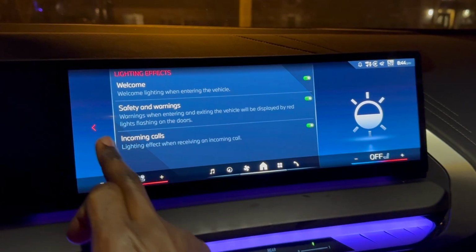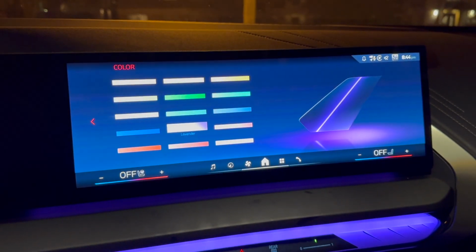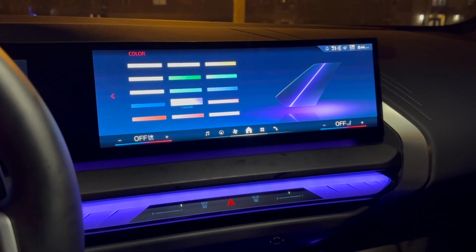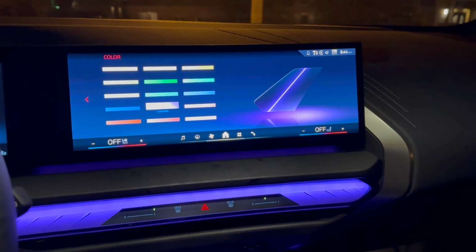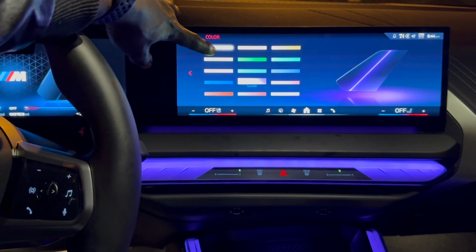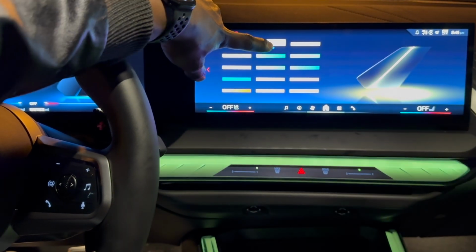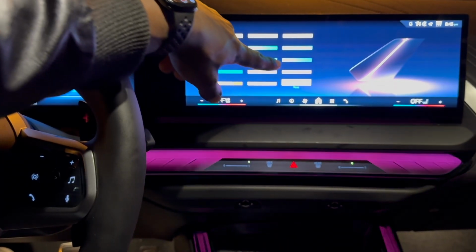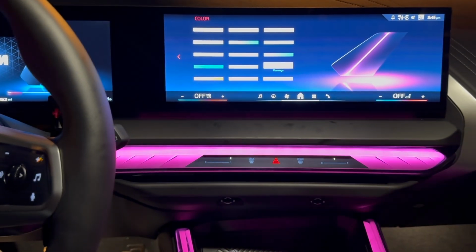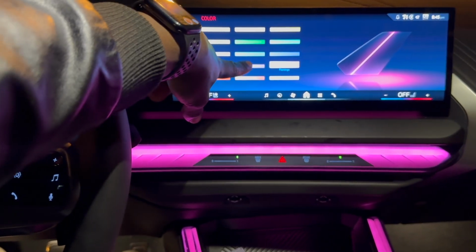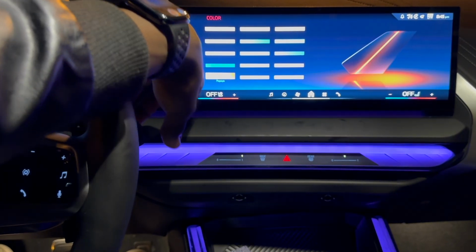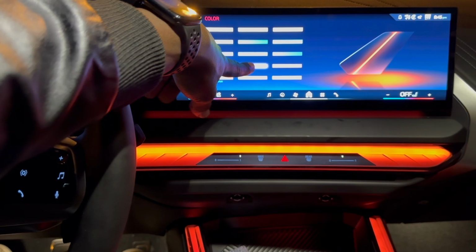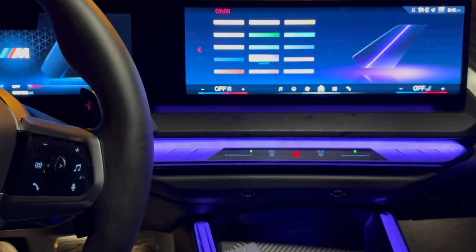These are other options, and we have 15 color options for ambient lighting. So let's start with this one. You can see these are the different colors. Oh, actually this looks nice too. Pink. Oh, they call it flamingo. Papaya. Orange. They call orange papaya. Nice.